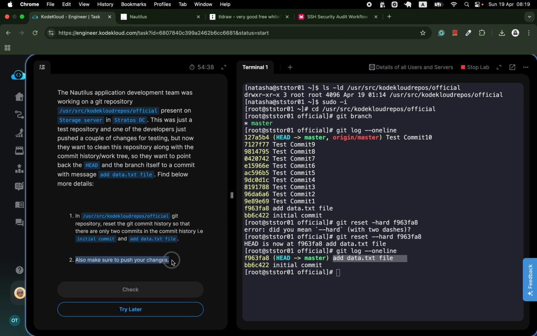And the second requirement is that we also have to make sure to push the changes. So we do git push origin master, on the master branch, and then we will use force because we did a hard reset. That's why we use force.